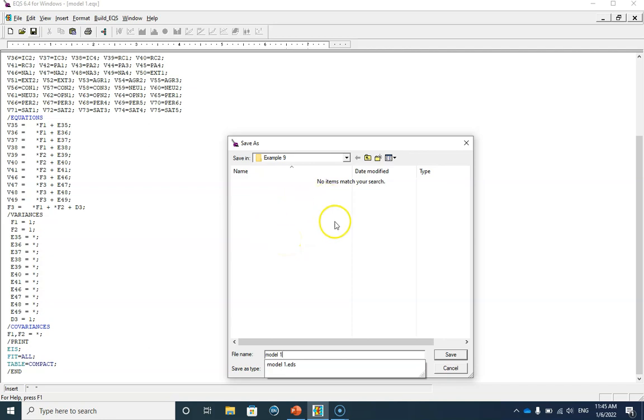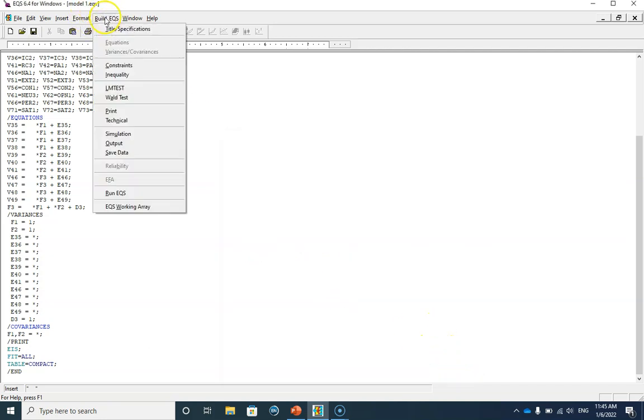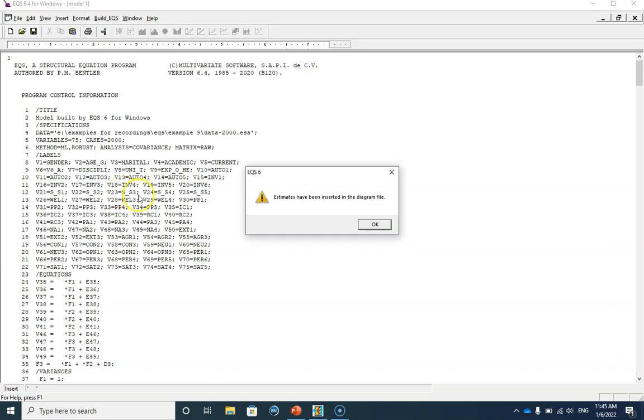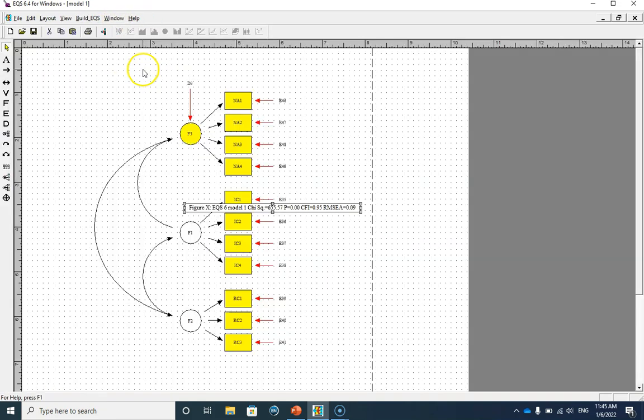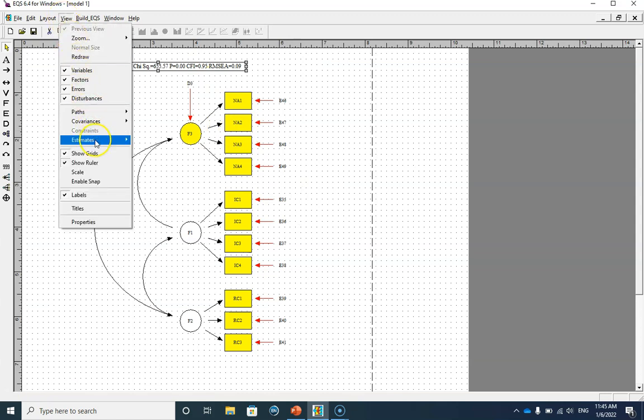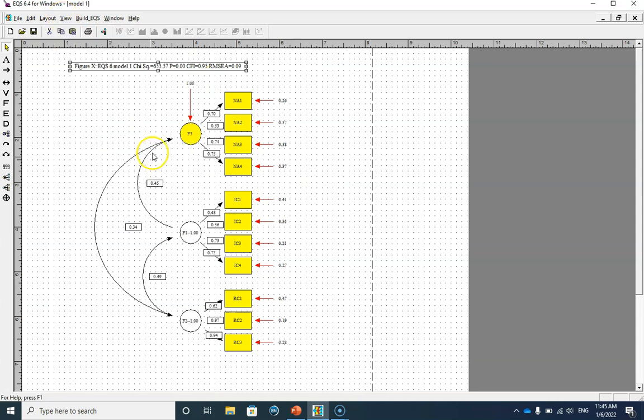This is my EQX file, as you can see here. And now I can simply run the model. Alright, again, let me go to my EDS file or my diagram file. To view the parameter estimates, you can simply select parameter estimates.